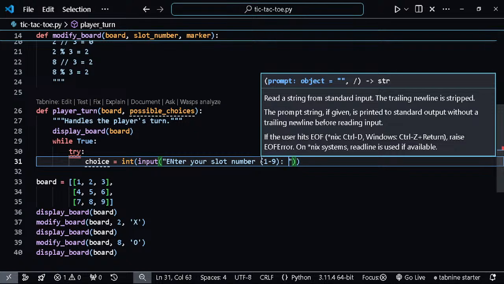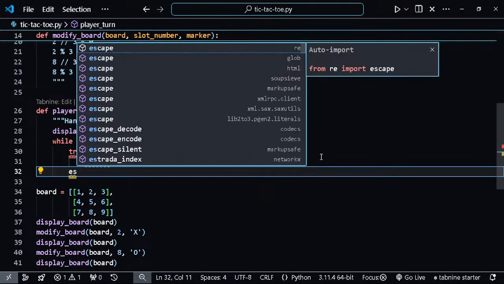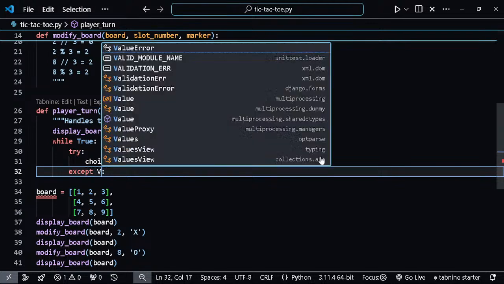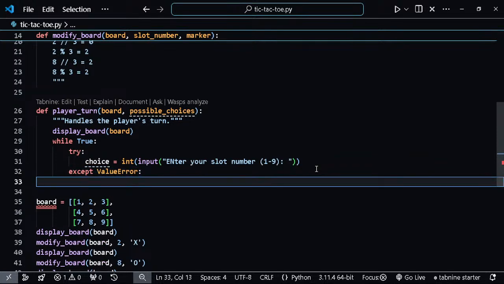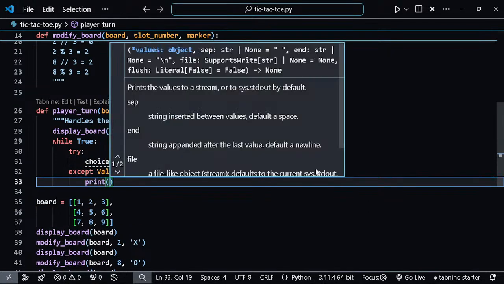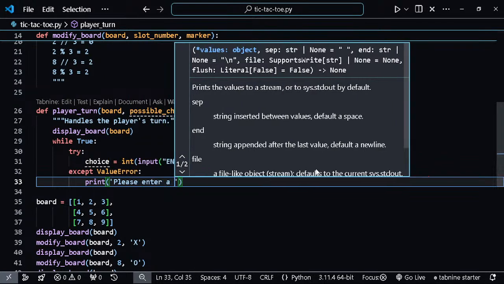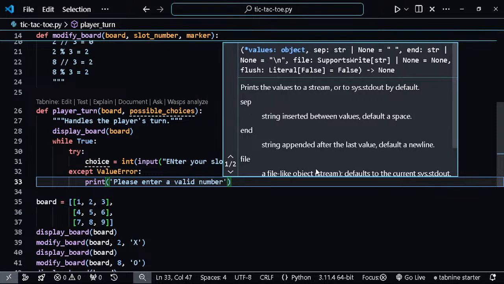So we want to collect the input from this user, and let's have except here. That's if the user does not enter a valid number. Let's say the user enters a letter. Now we want to handle that error. We don't just want the game to end that way. We want to just print out, please enter a valid number. So we're going to end it like that.